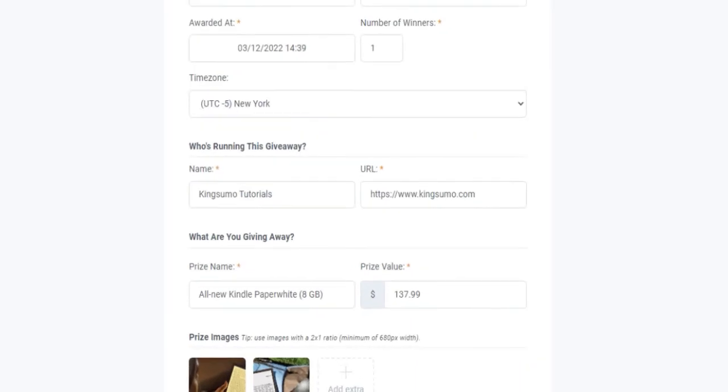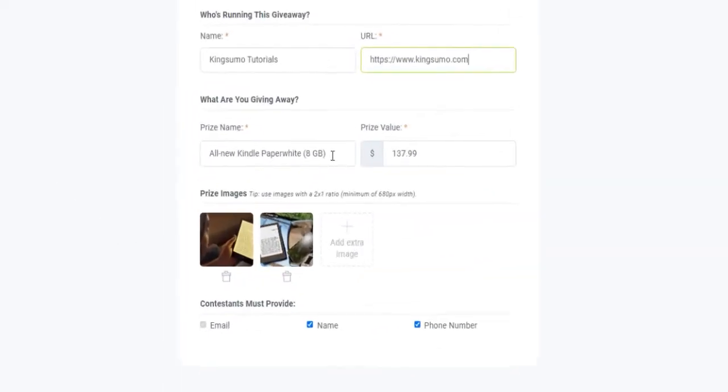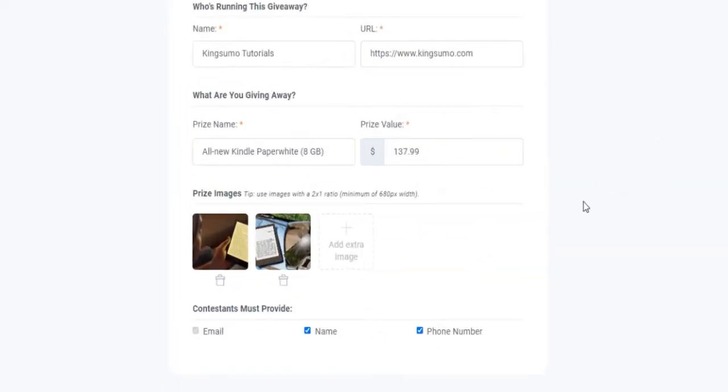Tell the visitors who you are and your website. People tend to respond more positively to giveaways that are authentic and trustworthy. Tell your visitors what the prize is and its value.